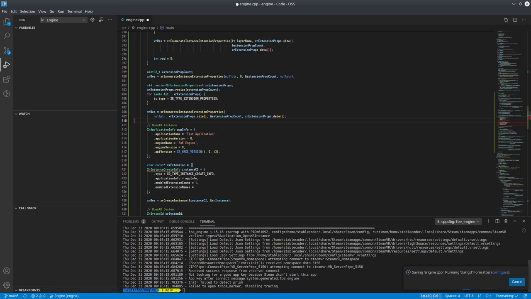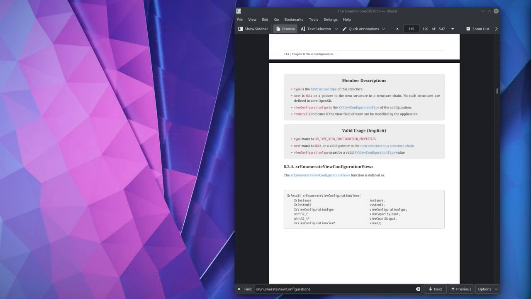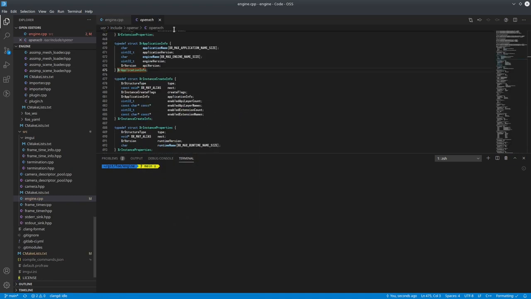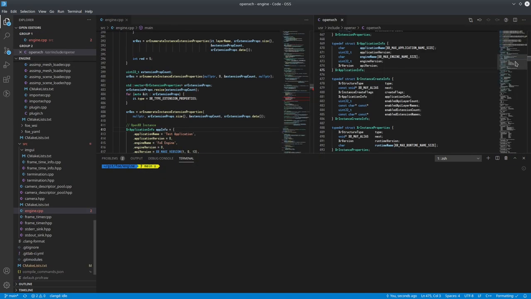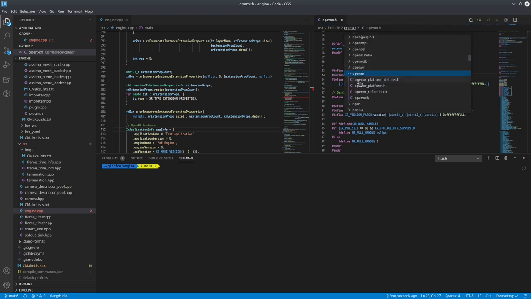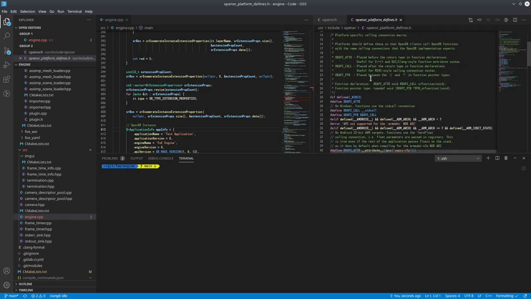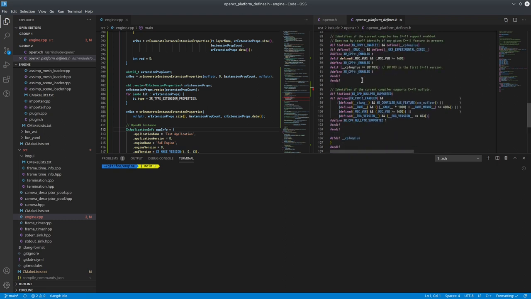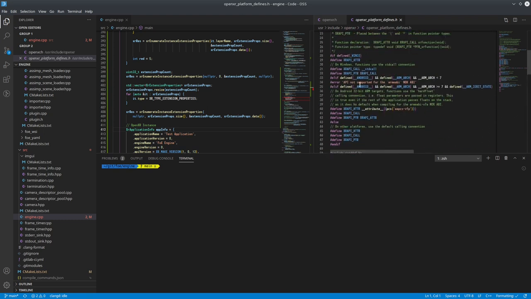Save it. Get out of here. Get back in. Go. Amazing. Super easy. Not hard. Platform defines. Go in there. What is so hard? It's in the same directory. God damn it. No.